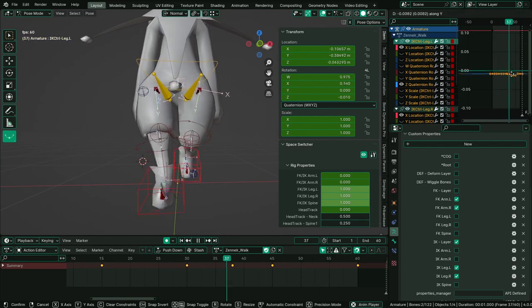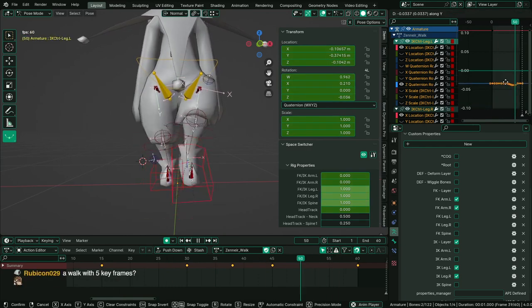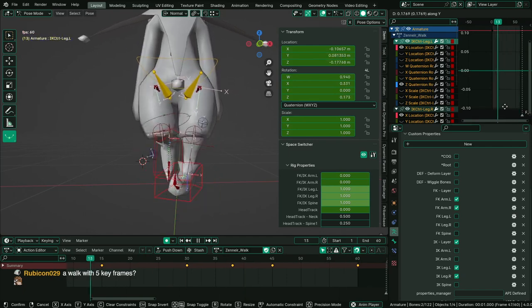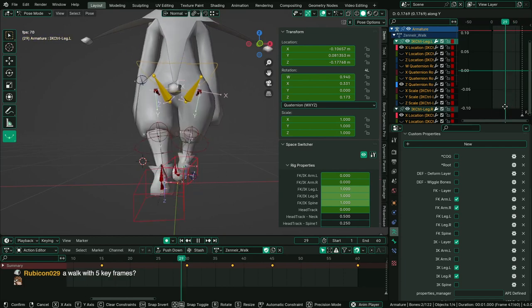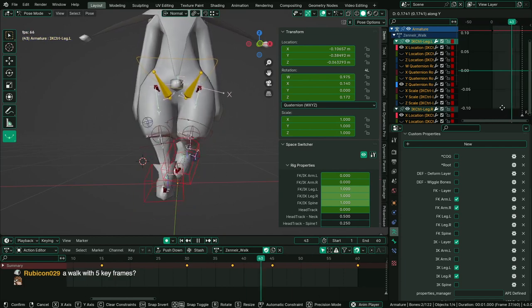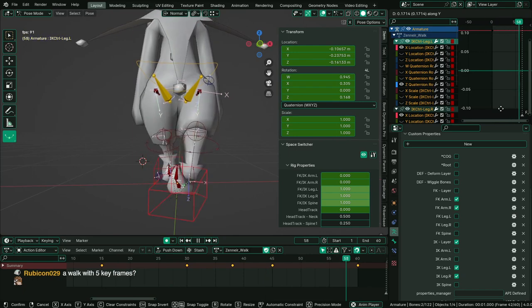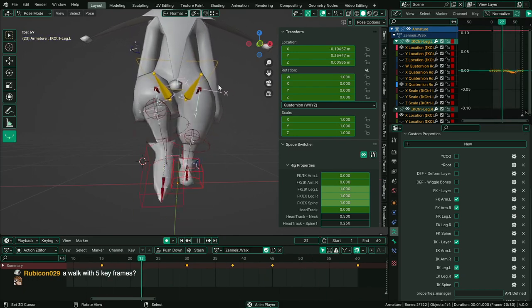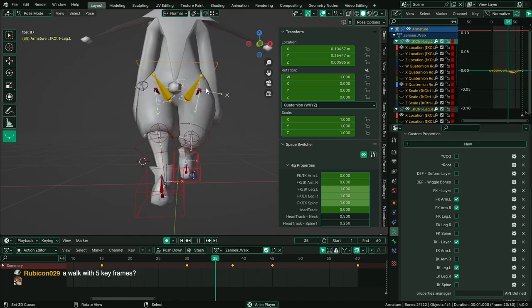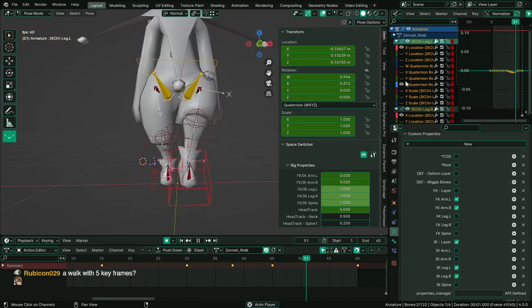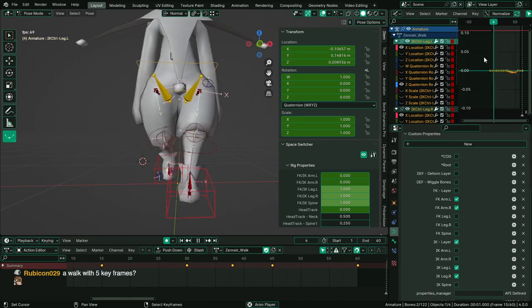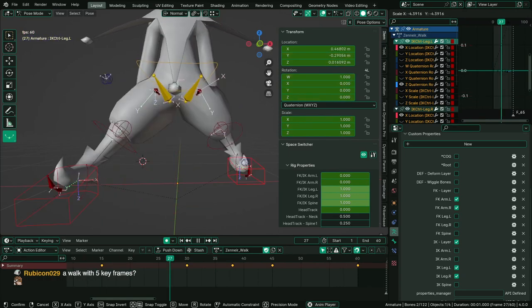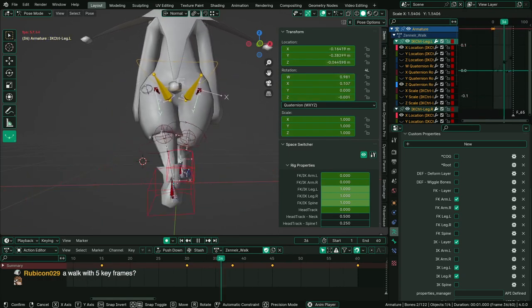You fucking what, mate? Nah, I don't think we should. A walk frame with 5 keys. You fucking what, mate? Those are the main contact points, yes, but you got it in between it. Wide stairs. Still funny.